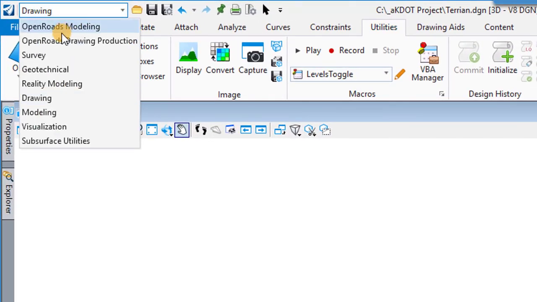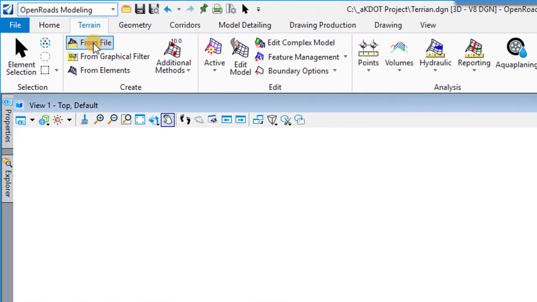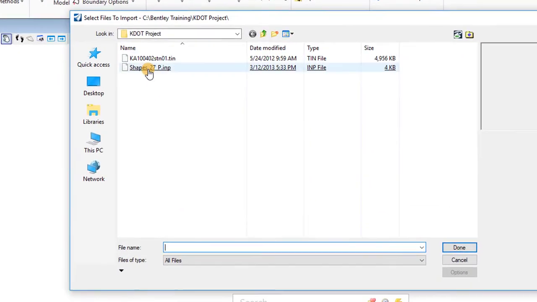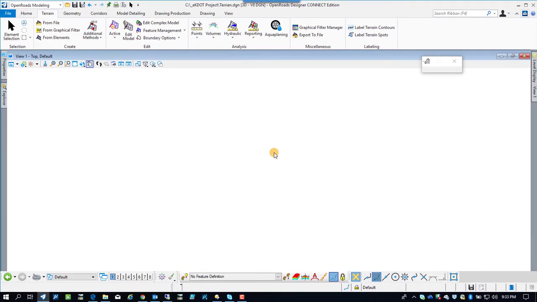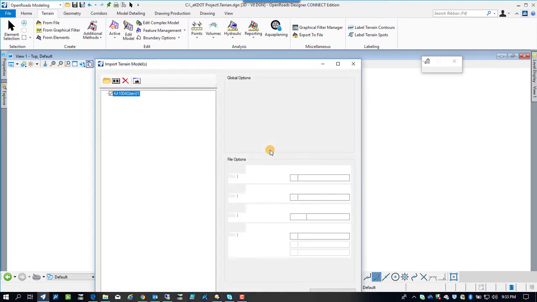Up here, as you can see, these are the workflows. It's changing the tabs around at the top. I've changed it to Geometry. We're going to import the TIN into the terrain file.